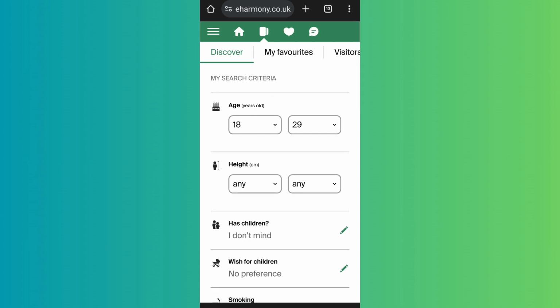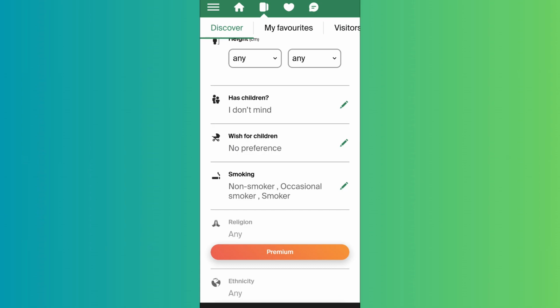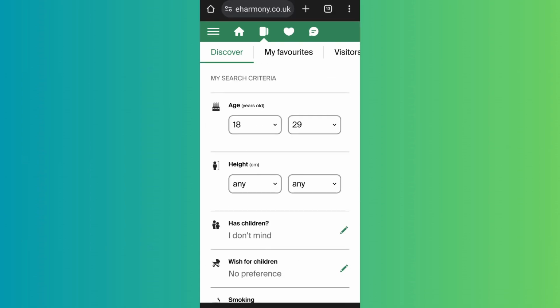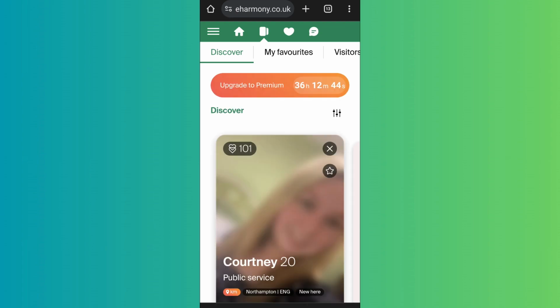You can select various details such as age, height and other things. So make the changes and apply the filters as you like. After applying the search criteria, you'll find profiles matching those particular details. So as you go on liking the profiles, you'll eventually get likes and matches as well. So in this way, you can get new matches on eHarmony.